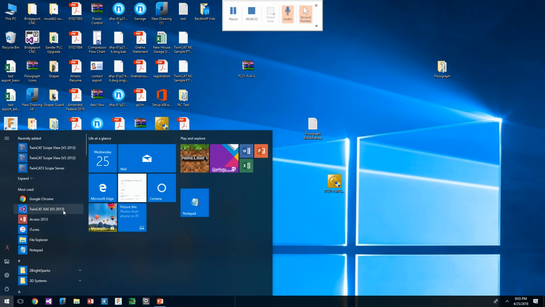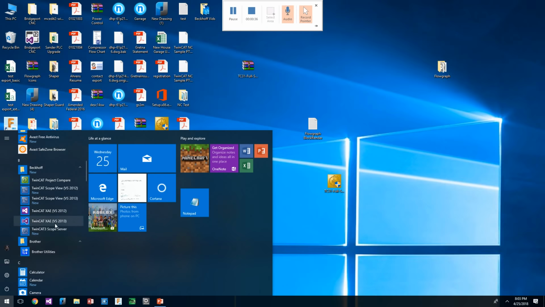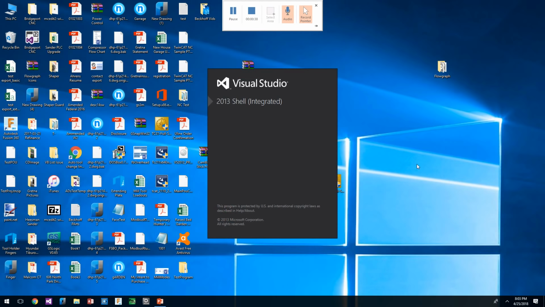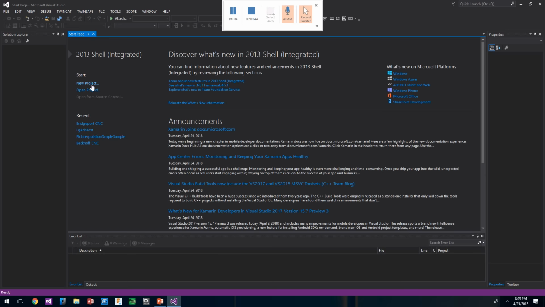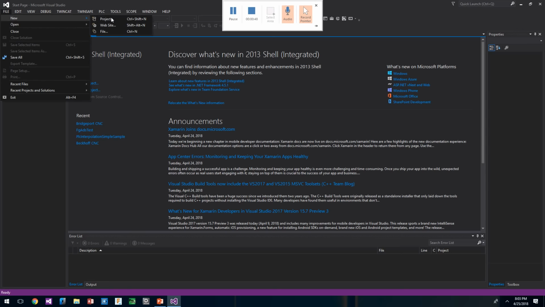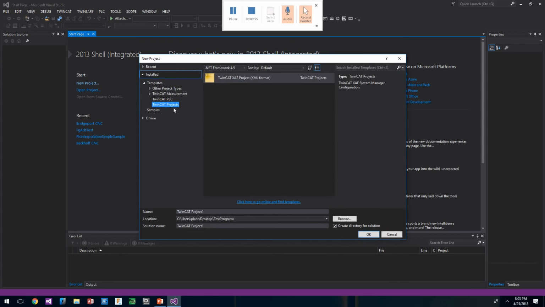So to start things off, I'm just going to open up TwinCAT. Go in here to the Beckhoff folder, TwinCAT XAE 2013. We get our start page here. Two ways to create a new project. You can click on New Project, or you can go File, New Project. You can also do Control Shift N, and I clicked the wrong thing. That's not going to work. Just click New Project here.